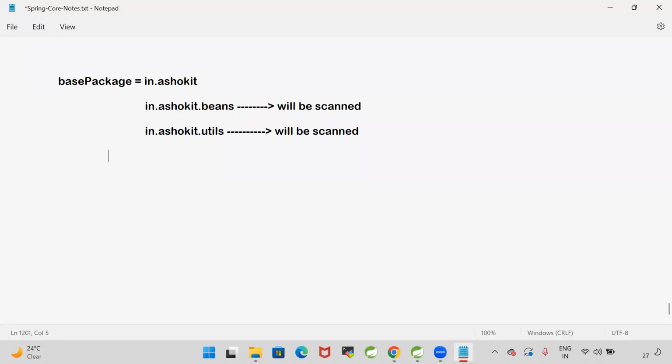Okay, I'm taking one more package called in.ashokit.dao. Will this package be scanned or not? Come on, it will be scanned. Why? It is also part of the base package, so it will be scanned.